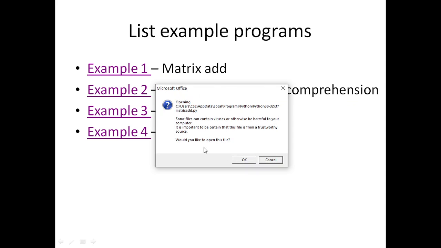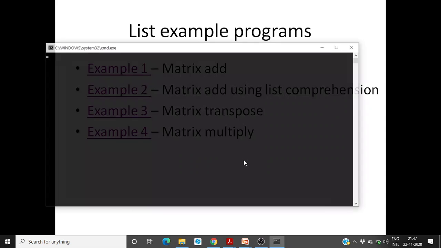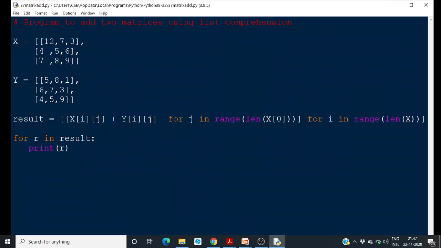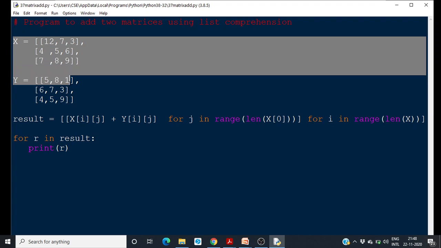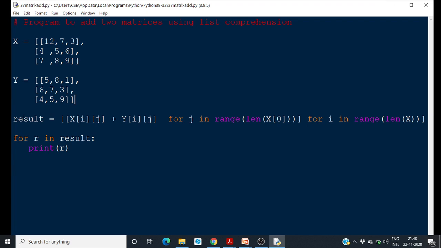Then matrix addition, the same program using list comprehension. If you use list comprehension, you can write the same program in a single line. So these are the two matrices. Then after that, result is a new matrix or new list. So a new list is created from these two lists. So what should be the new list? It should be the sum of x i j plus y i j. So this is the expression.